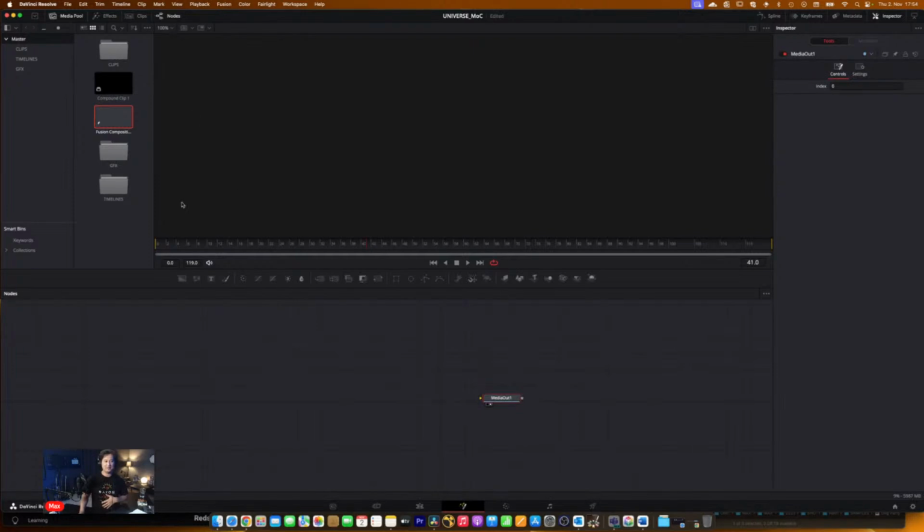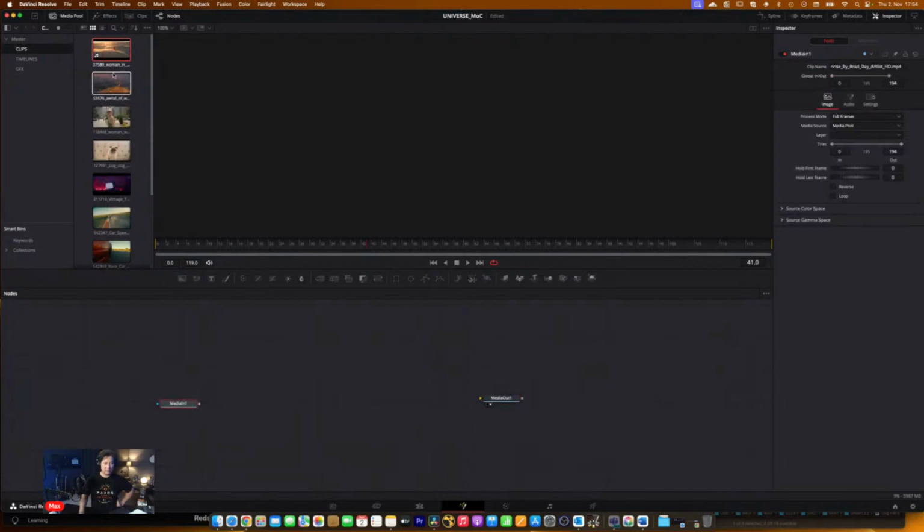To see your image, to pass your composition to another page in Resolve, either the edit page or the color page, or if you want to render out, you need a media out. And by default, it is giving you the media out. And if you want to, you can always drag and drop your media from your media pool, and then you can pipe the output of your media into the media out.